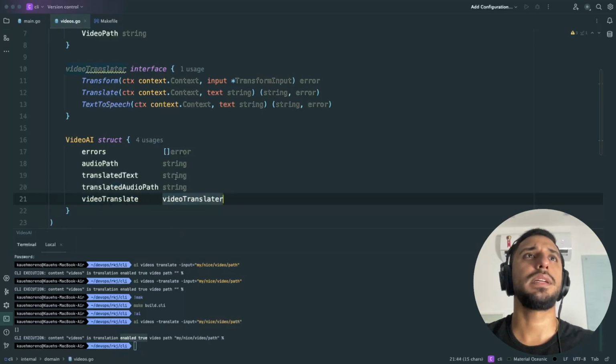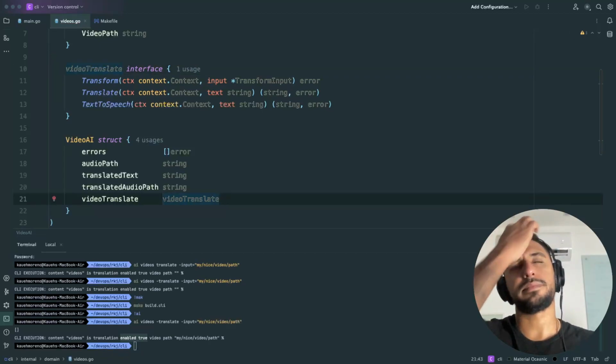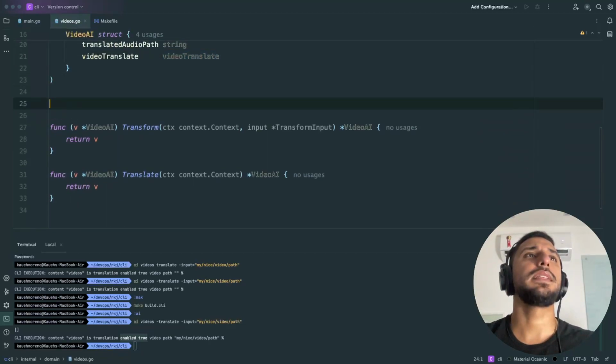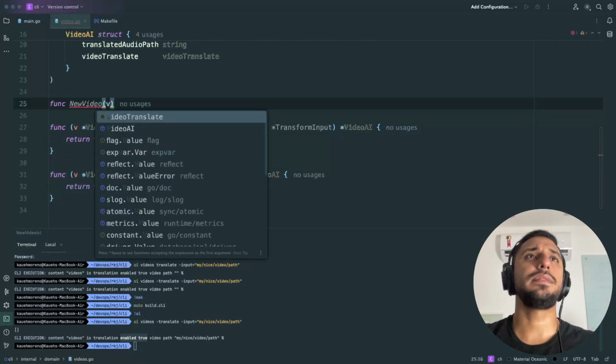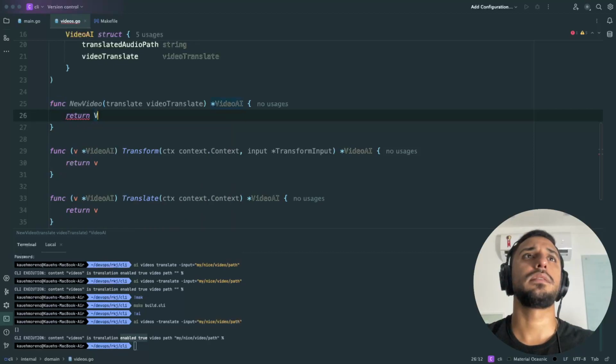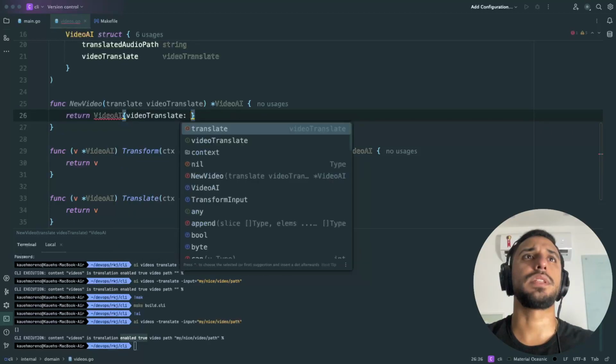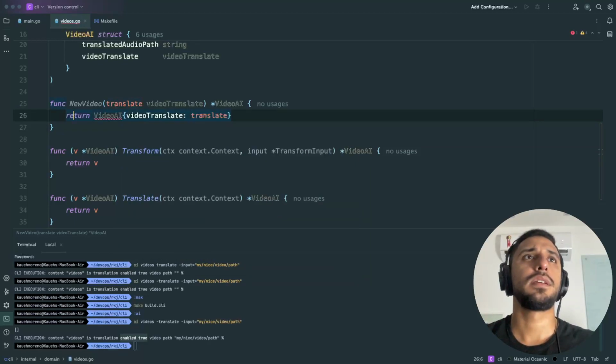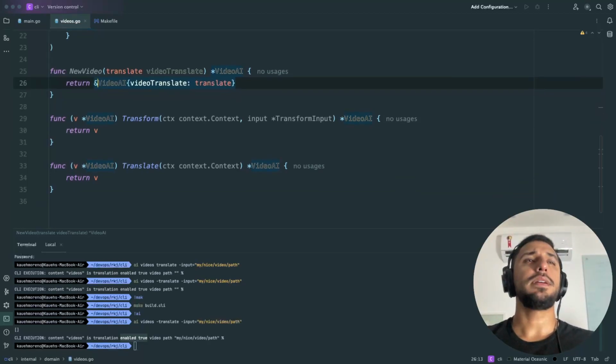Okay, video translate, video translates. All right. So basically now we're gonna have a new video that receives a video translate, right? And returns a pointer to a video AI. So video AI, video translate. It's a pointer, so all right.